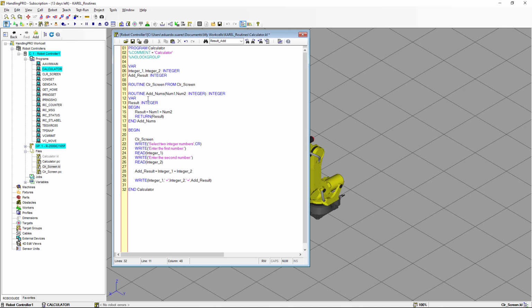In the declaration section of the program, we're going to declare a new variable we're going to call result, an integer. And in the executed section of the program, we're going to take the two parameters, do the addition, and assign the value to result. Then in order to return the value from the routine, we need to use the instruction return, and in parentheses, we want to select the variable.